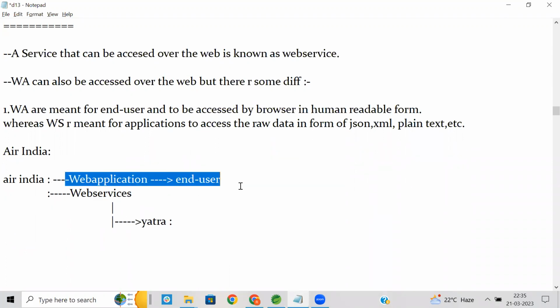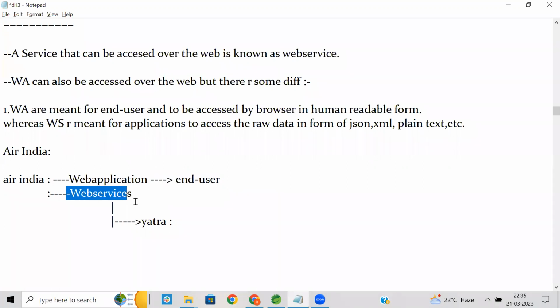Whereas a web application is directly meant for the client, a web service will just send the data. That means which flights are there. Now Yatra.com, what they can do is add some promo, some offer code, and some advertisement, lots of things, lots of stuff they can put on their website.